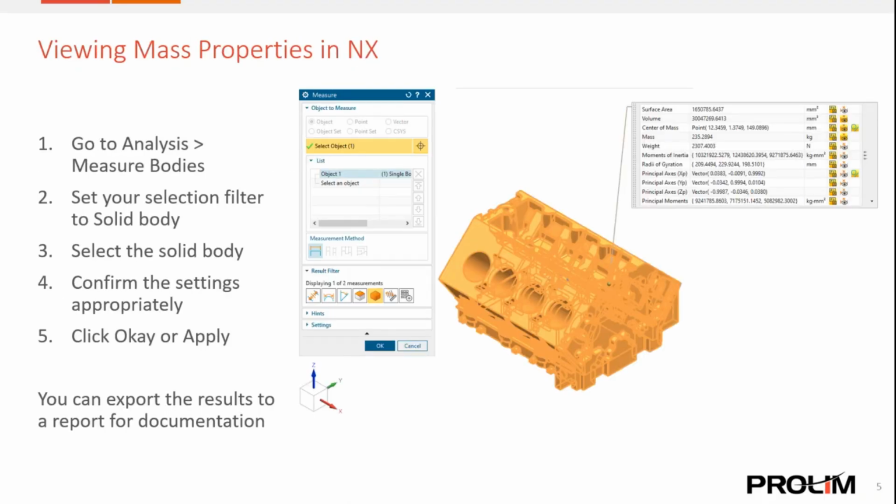Now, how to view mass properties in NX, and we'll do a very quick and short demo. So how to view it, you go into your analysis tool and you go into your measure bodies, or in fact, let's just run this live. Let's open up our NX.